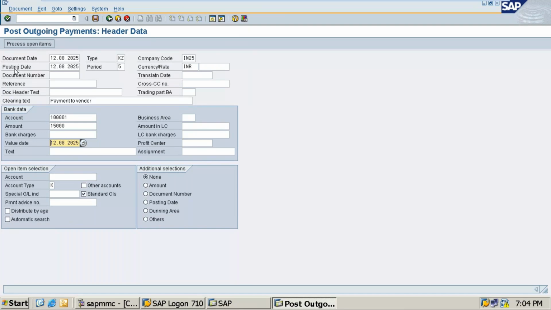Document date, posting date, type. This will update automatically. If it is not updating in your software, there will be a lot of mistakes, so you need to check that it is displaying this. You are doing good. Then payment to vendors. Account is ICICI Bank and amount is 15,000. Text I need not give here. Accounts I need to select. This account is for the vendor.